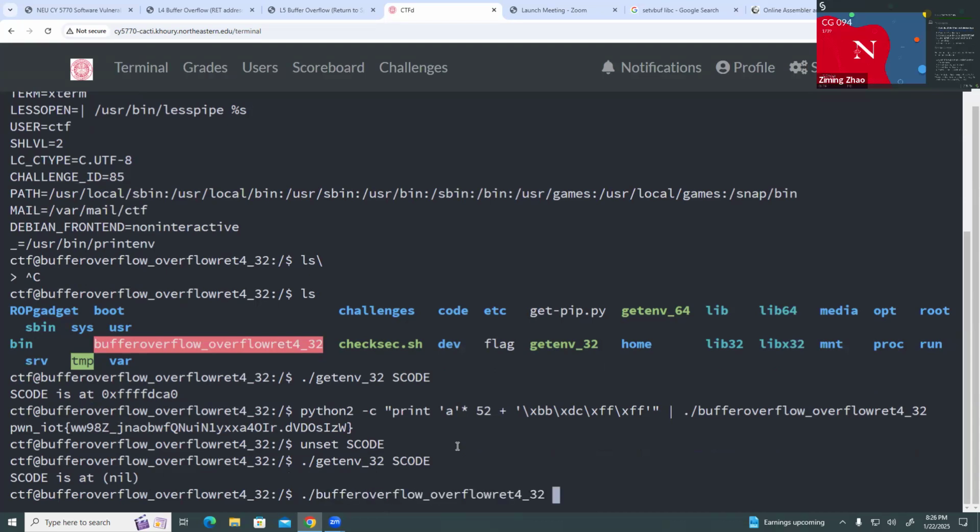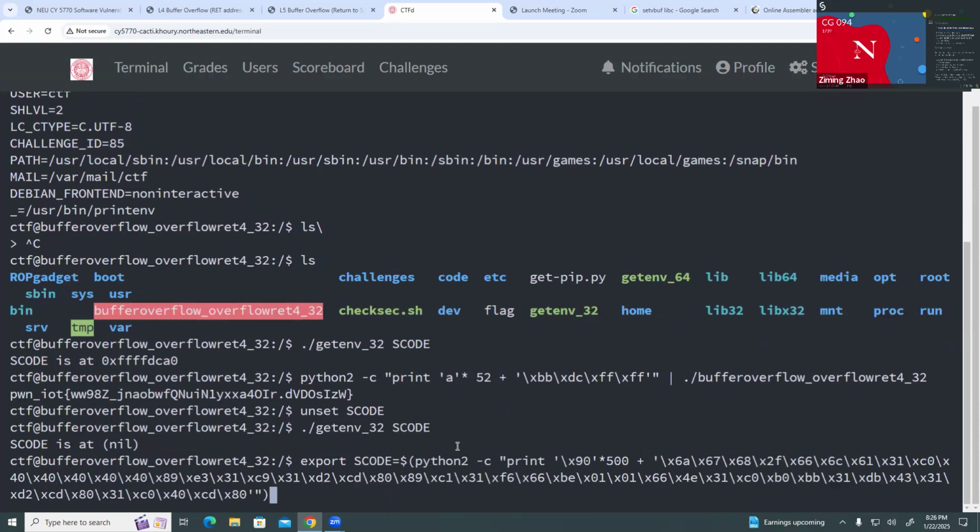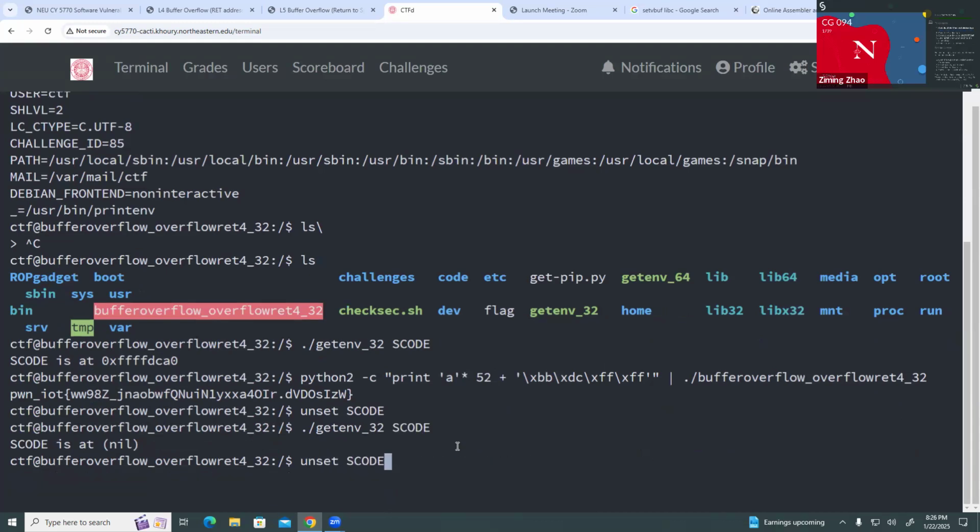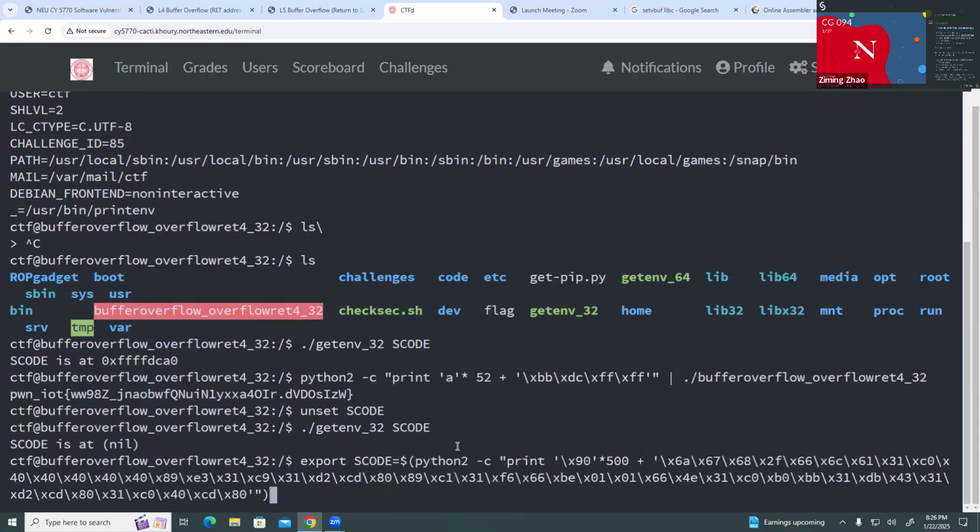So first one, we still need this part. Let's see. This, we don't need this. We don't need a Python there.